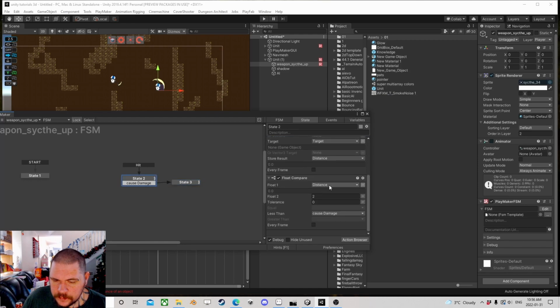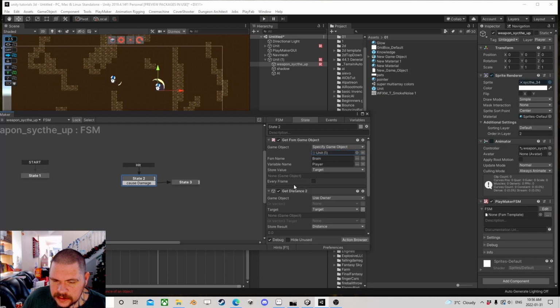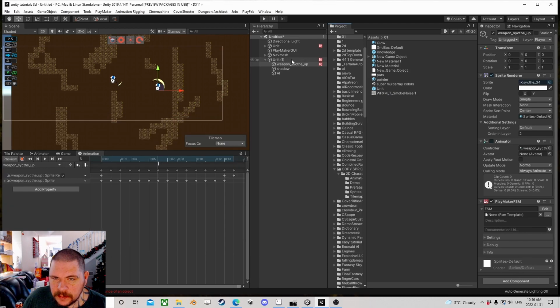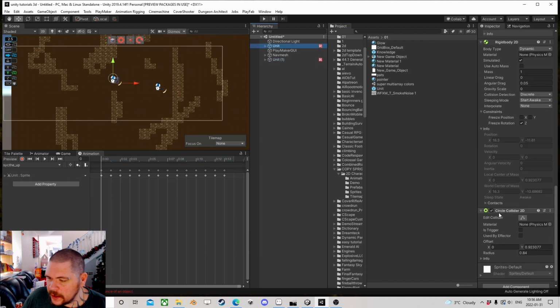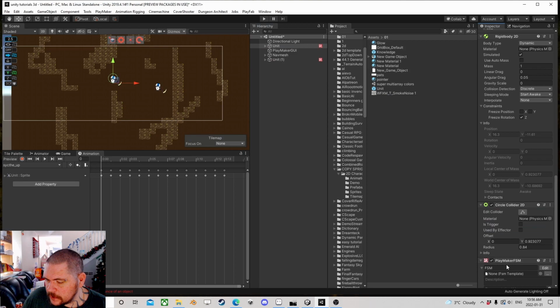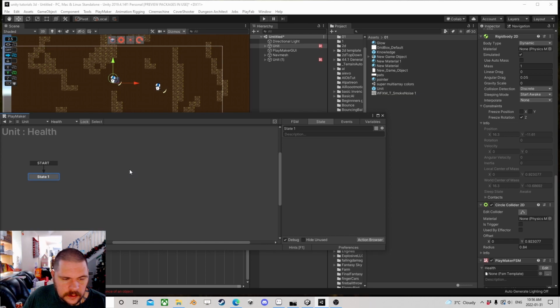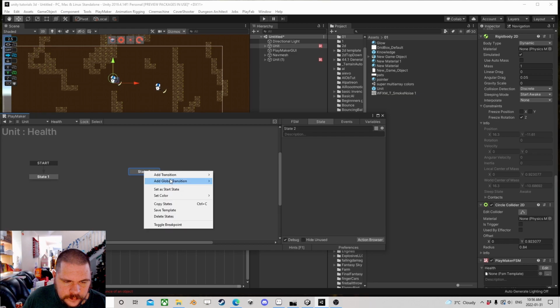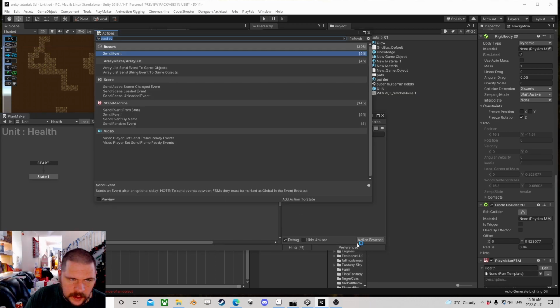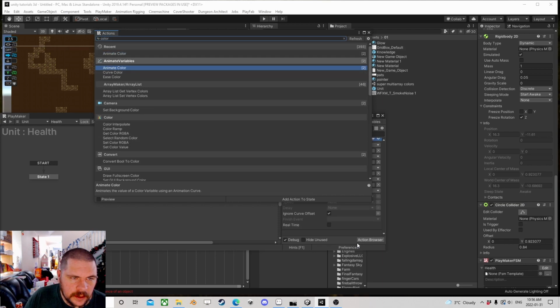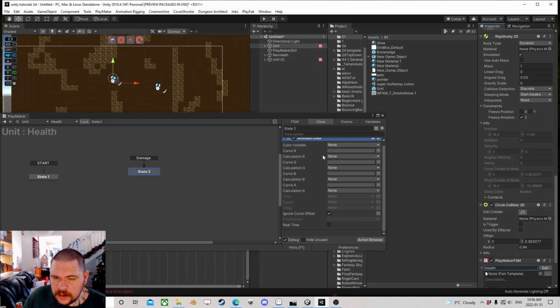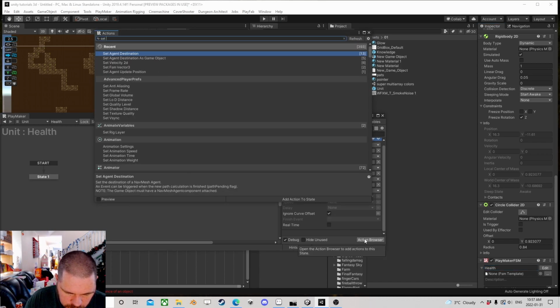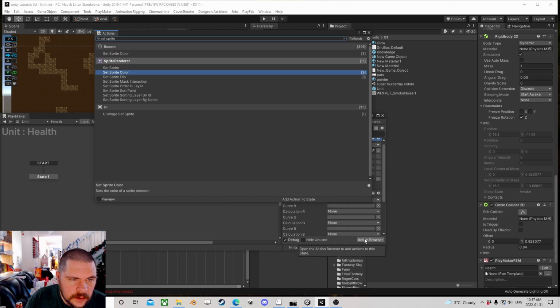Alright, I'm going to put this one in action sequence, because I want to make sure that happens. And in here, I'm hitting an FSM called health, and I have an event called damage. From here I can, let's say, animate color. Yeah, let's animate a color. And set sprite color.